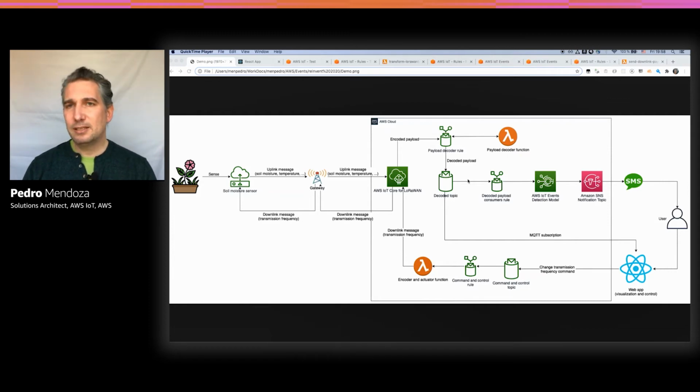In addition to getting this notification over SMS, the user is also able to monitor the status of the plant and even inspect the message by using a web application that has a subscription to the MQTT topic that contains the already decoded payloads. In addition to that, there is another data flow about sending data down to the device, but I suggest that we now move into the actual console and see the application in action. We can later get back to the downlink use case.